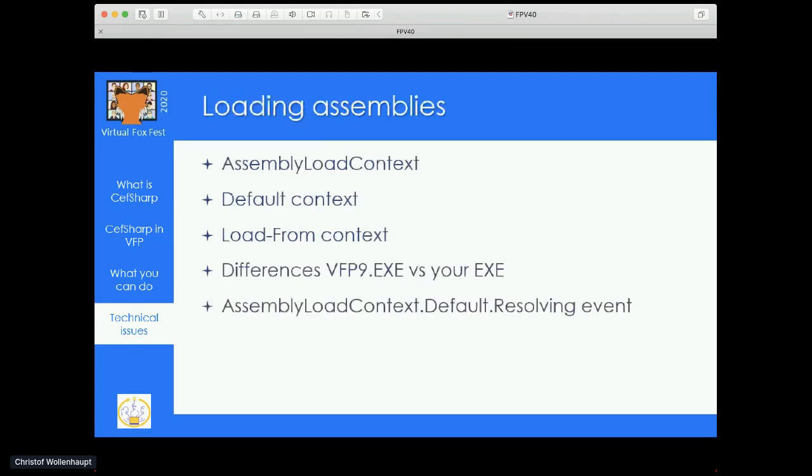One of the things that were complicated is assembly load context. There's a lot more in the white paper. Basically, you have to be aware that for .NET, there's a big difference whether the DLL that you load is in the same directory as your exe or in any other directory. Because I have cefsharp in the subdirectory, it's treated differently from DLLs that are in the application directory.